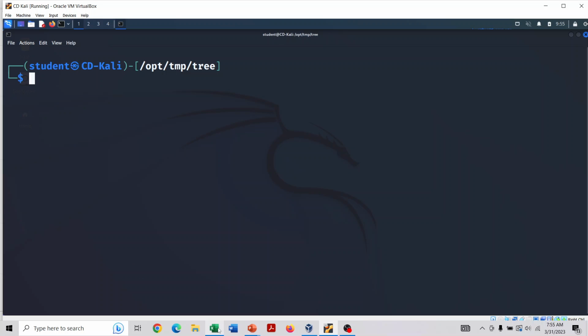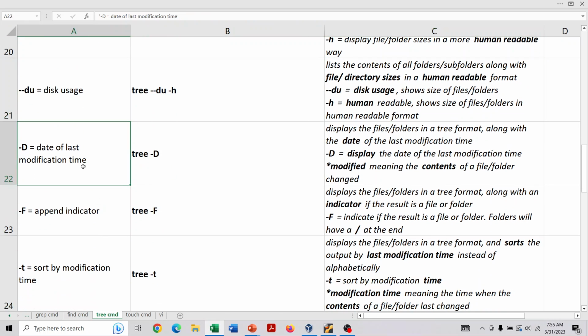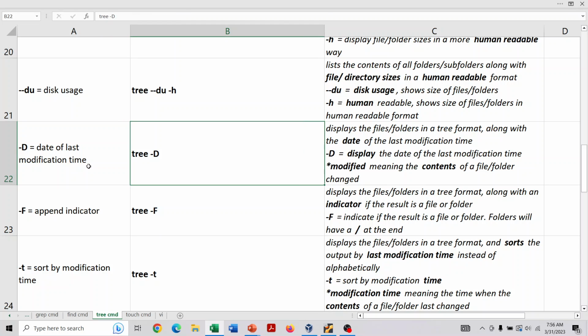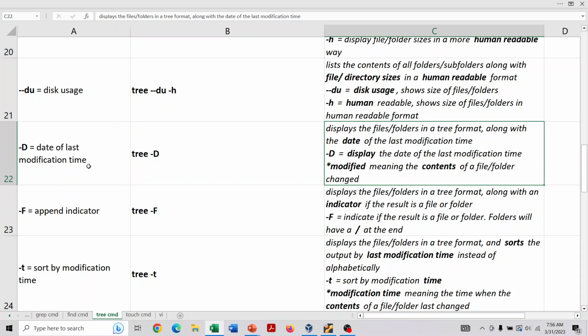So that's a nifty one if you want to see how big your folders are getting with the tree command. Now, the next option we're going to go over is -D, date of last modification time. So this is kind of a tricky one, so pay attention. tree -D displays the files and folders in a tree format along with the date of the last modification time. So what does modification time mean?